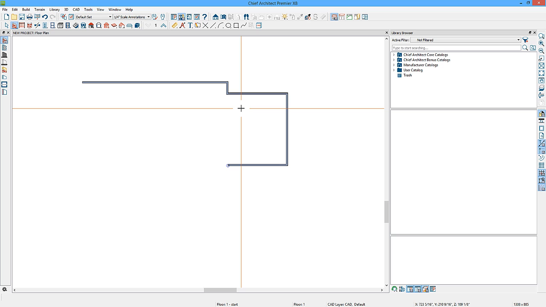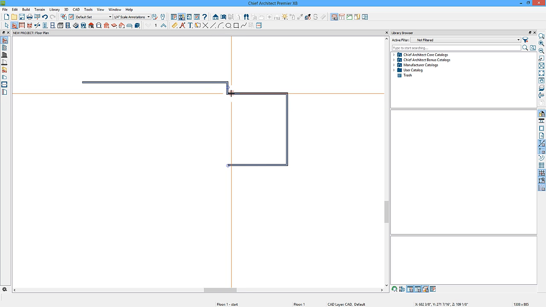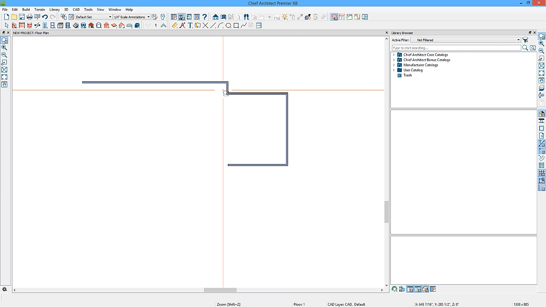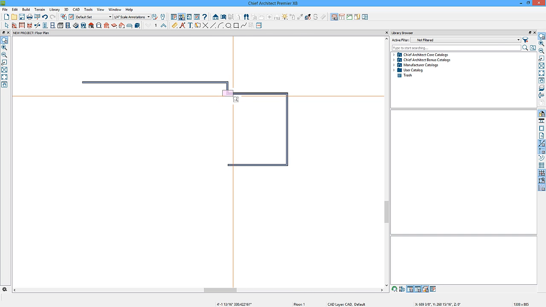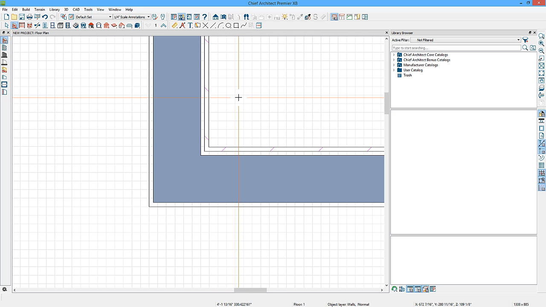Let's take a look at that. I want to zoom in to this corner. Another of the zoom tools that we can use is your zoom area tool, or zoom tool, here at the top of this toolbar. If I click and drag a small box around this corner, Chief will fill the screen with what that box has surrounded.